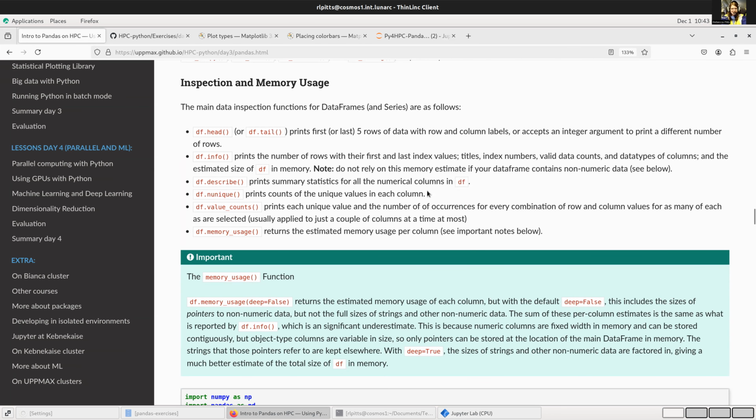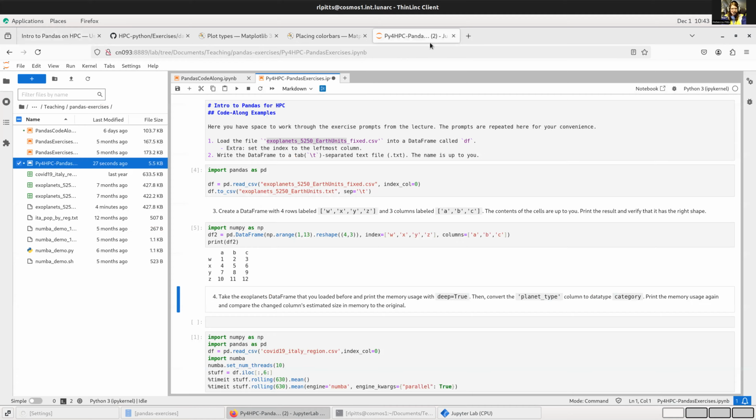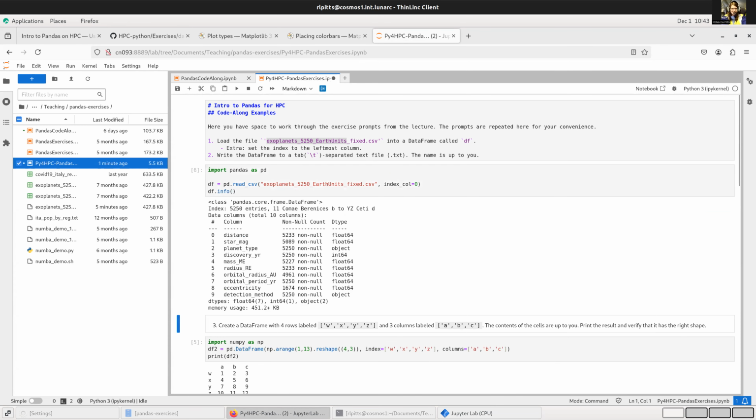There's also df.info, which I also showed you. Let's go back up here and take another look at it. df.info. So you can see the info on how many entries there are total. It gives you the first and last index, so you can see what those are. It gives you the column index, the column name, how many values are not NaN, and the data type of each column.